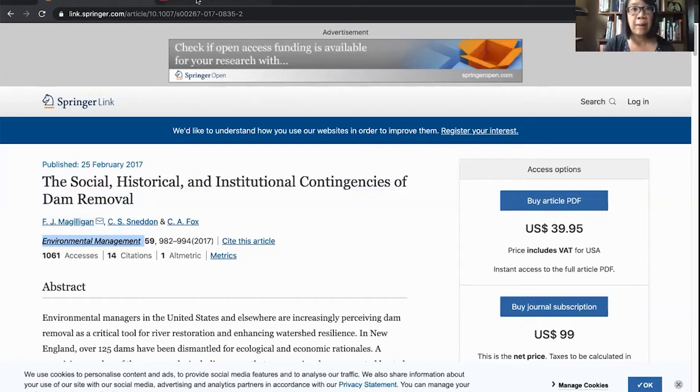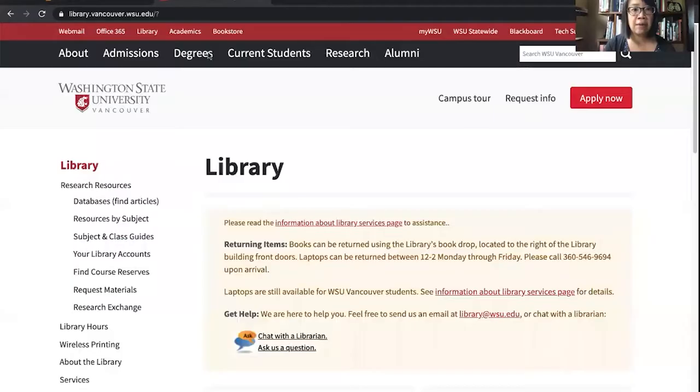And then we are going to pop over to our library homepage. So this is the library homepage for the WSU Vancouver campus. And the address is library.vancouver.wsu.edu, or you can just Google WSU Vancouver Library, and that should take you there.